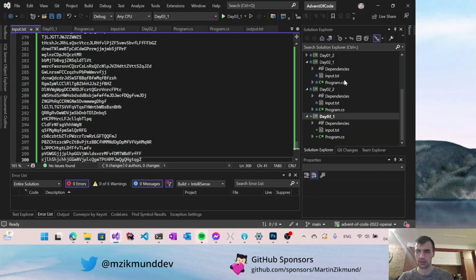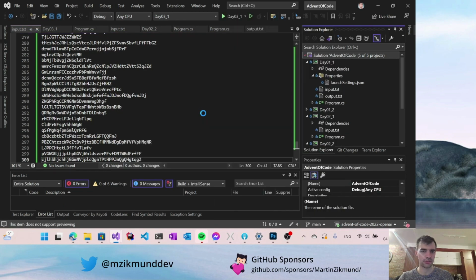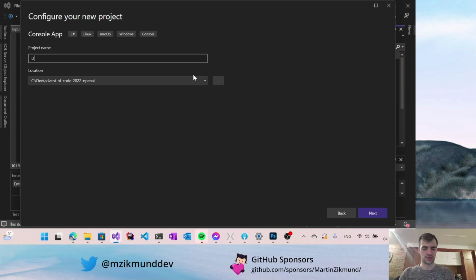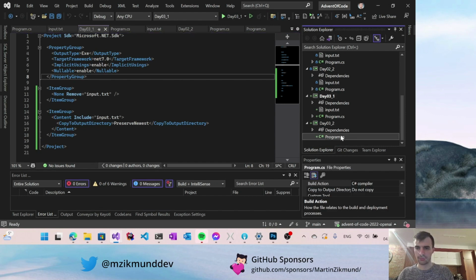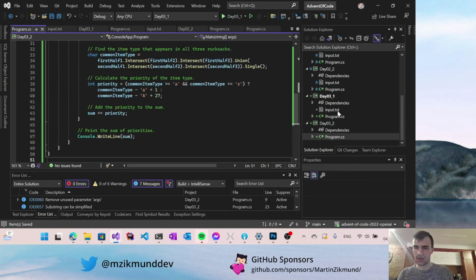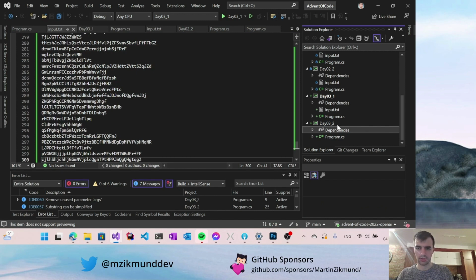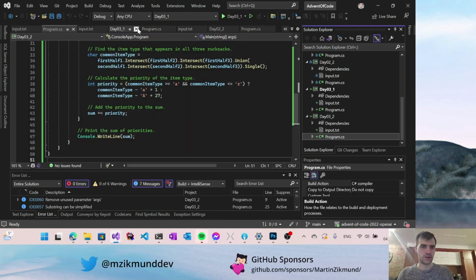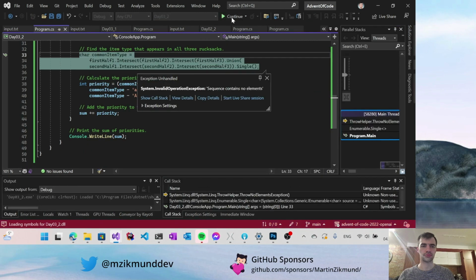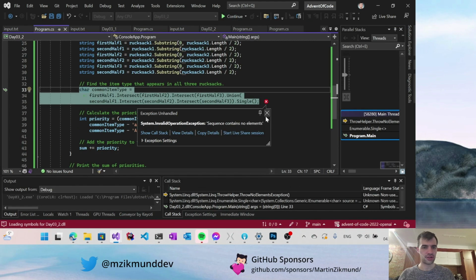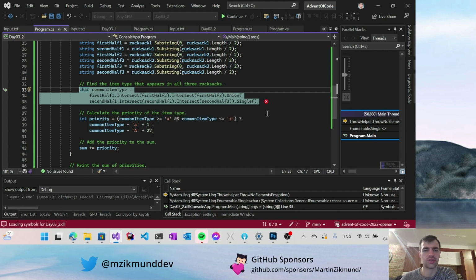I will create a new project and call it day 3.2, and I'll just paste the whole thing here, and I will copy the input file because it's the same, and let's run it. We have something invalid here. Sequence contains no elements.